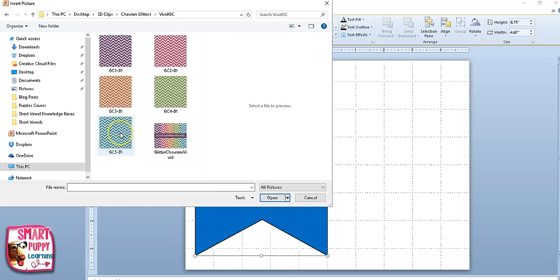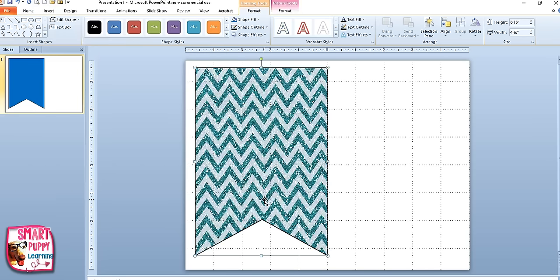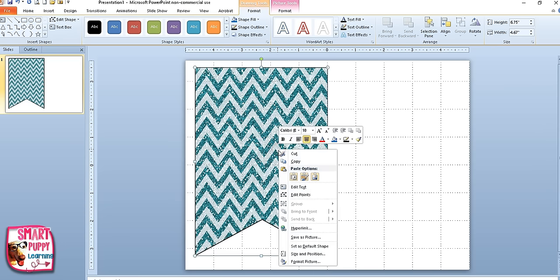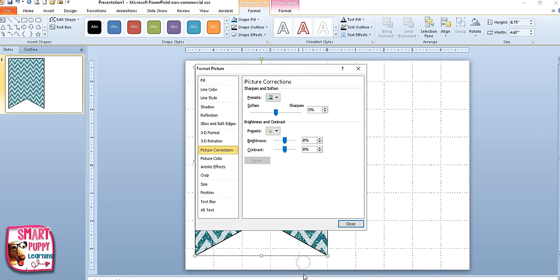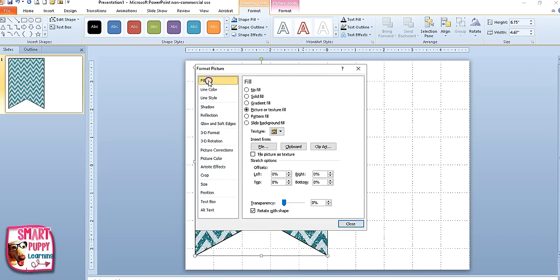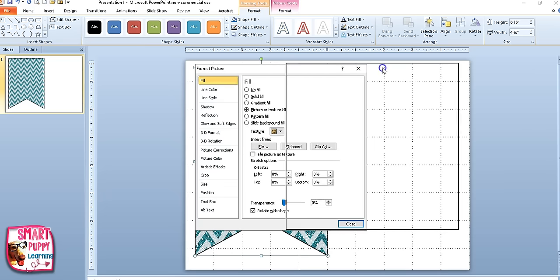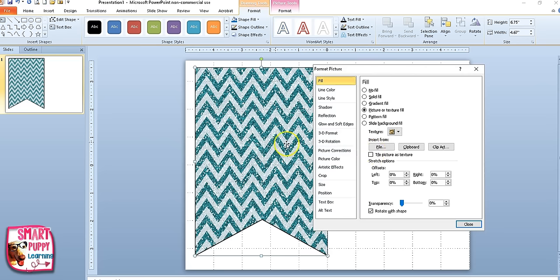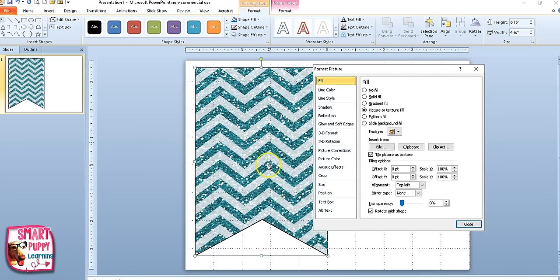I'm going to go to Vivid, and I want to do this blue one. So I'm going to click it and insert. Now, do you see the lines are smushed here. So I'm going to right click and format my picture and go to fill. And I want to tile this picture. I'm going to move this over so you can see what it does when I do this. So you see the chevron squished here. I'm going to click that and it spreads it out.